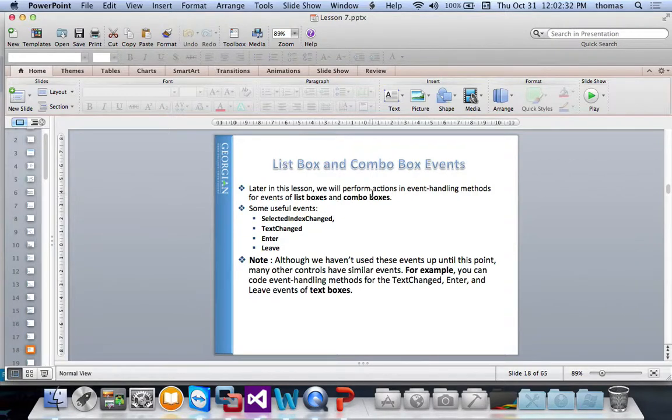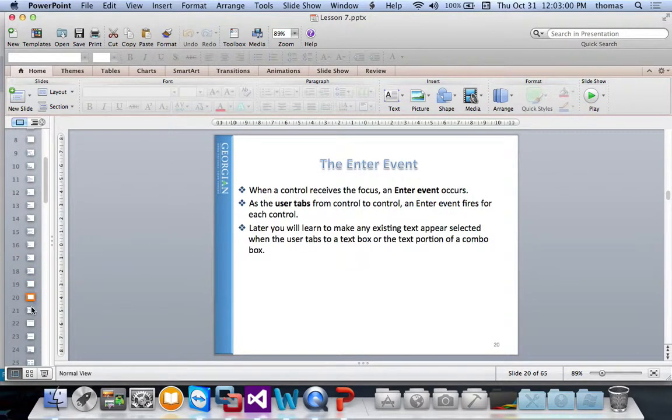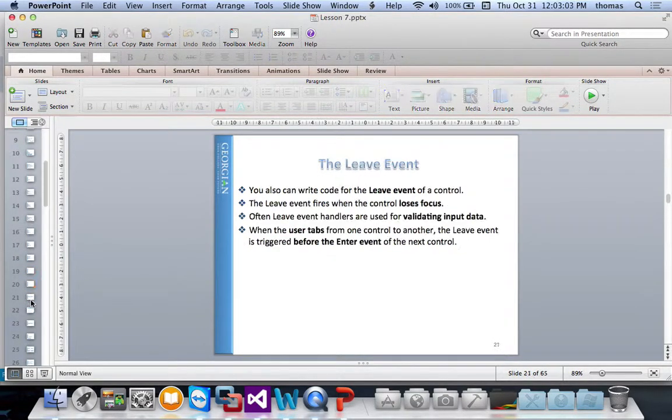Okay, so here are some events you can hook onto. SelectedIndexChanged: if I change my selected index, which means I change from one item to the other, my text is changed. I can also enter or leave the combo box itself. I can check for those things from a validation perspective as well. I'm not going to go through what all these things do because it's pretty self-evident.